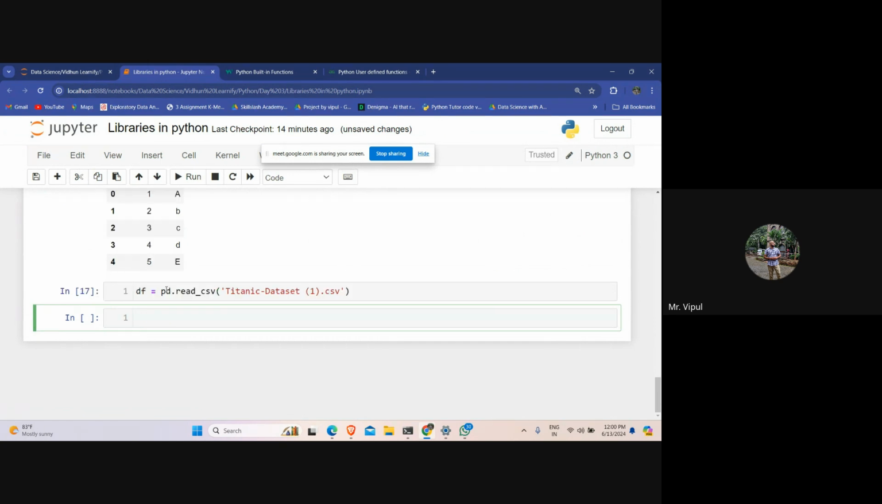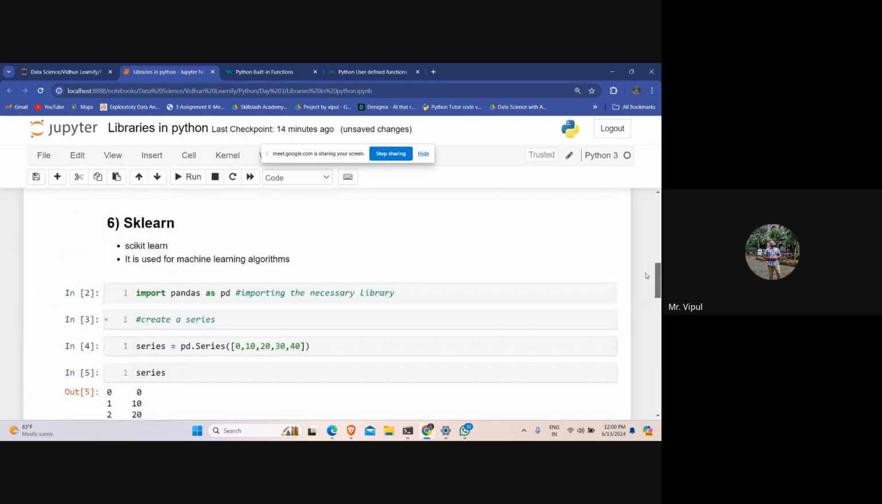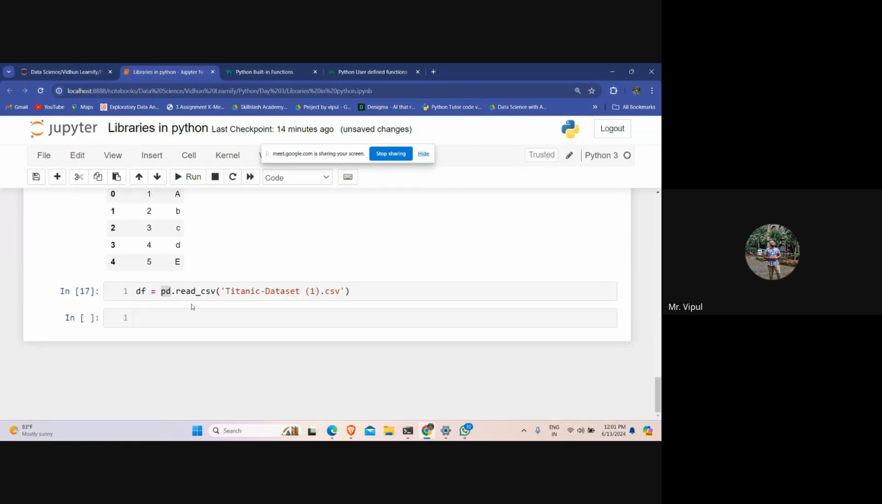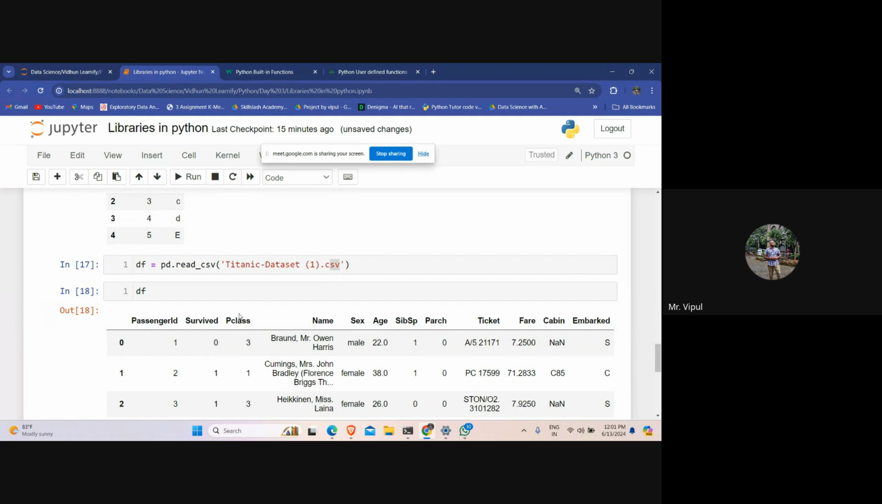So ये क्या कर रहा है? PD is your pandas library. If you remember, we have imported our pandas library as PD. So if you write PD, your Python will understand that you want to use the pandas library over there, right? The second is read_csv. So आप csv file read कर दो because ये csv file है. Now if you write down df, so this is your file, right?